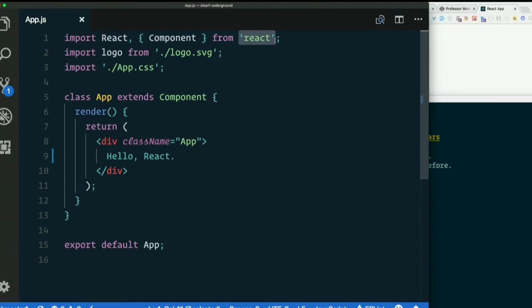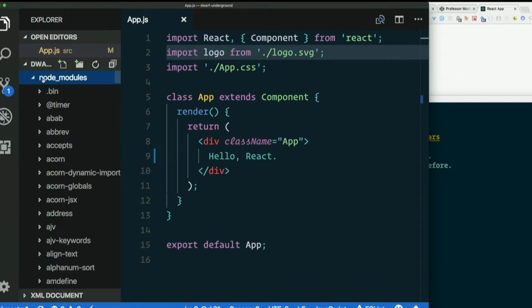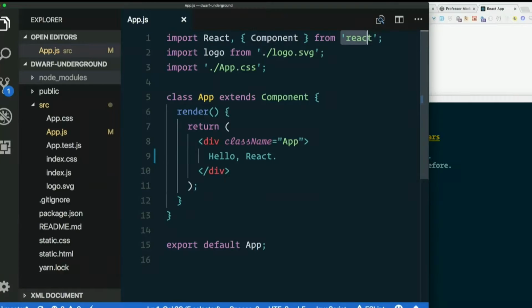So from, where is it looking for this? If I just put something in a string like that in the from section, what it's going to do is look inside my node modules. So there's a node module in there called React, and that's where it's getting this from. If I instead give it the path to a file like logo SVG, it's going to look for a file in the same directory. Same with this CSS here. It's just importing a CSS file from the current directory. But if you don't put a path there, it's going to look inside your node modules.